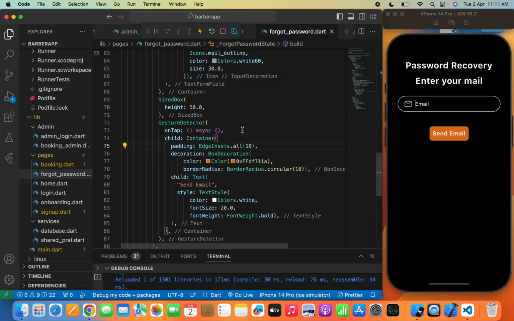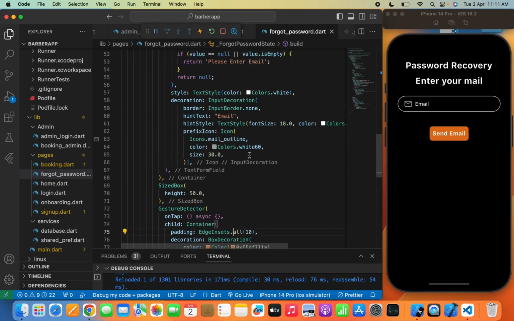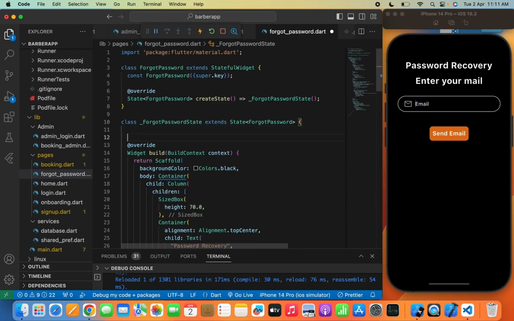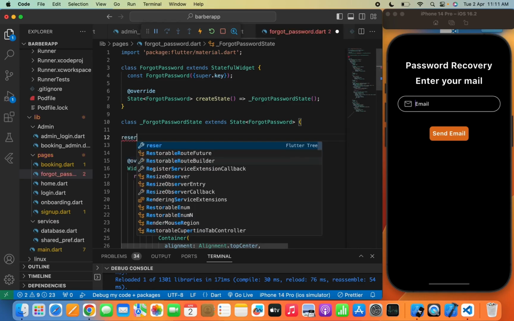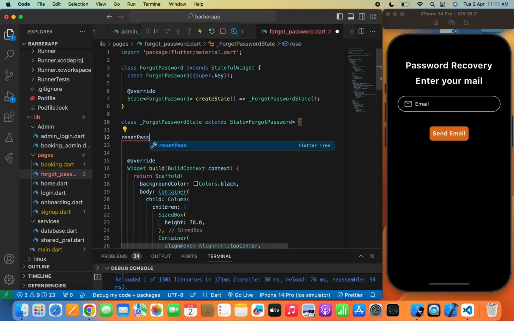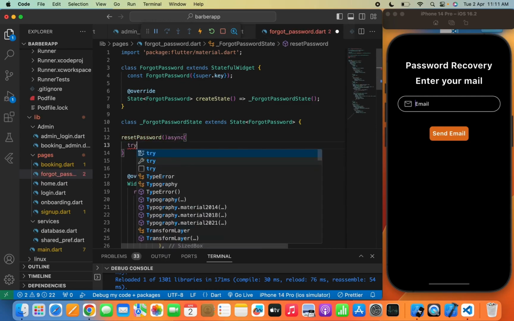If you want to make it more colorful, you can also make the forgot password screen UI according to your choice. Now let's move to the main function of this forgot password screen, which is reset password. This function will be called when the user clicks this send email button. So I will write resetPassword, async, and try, and again we are going to use our try catch error that we have already used in the login and sign up pages before.